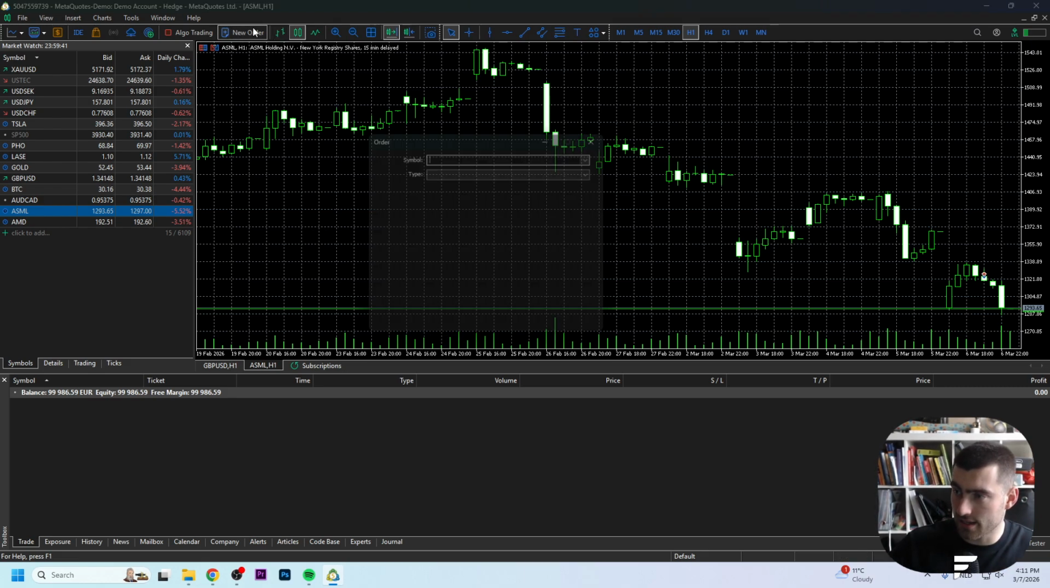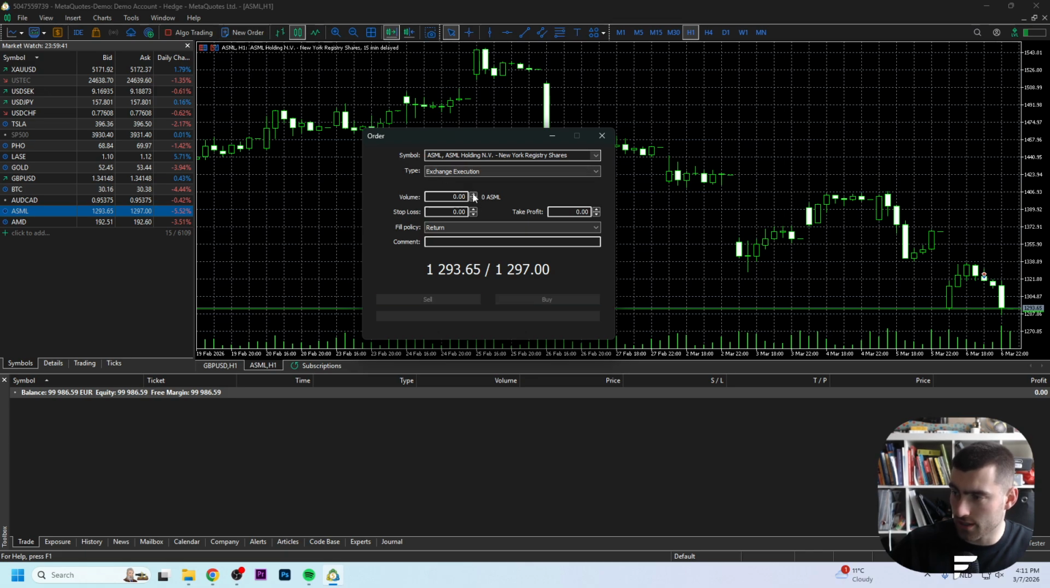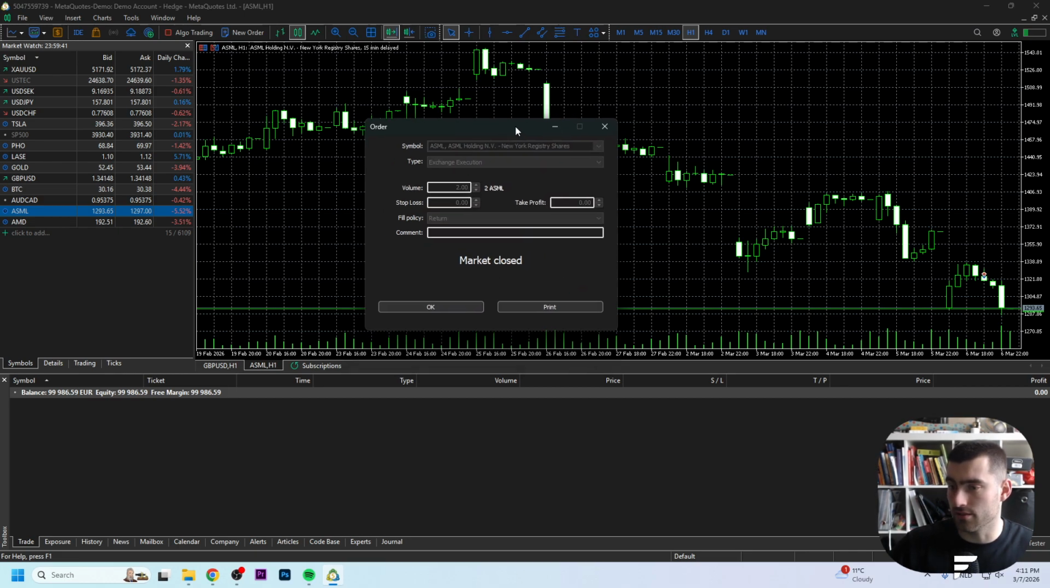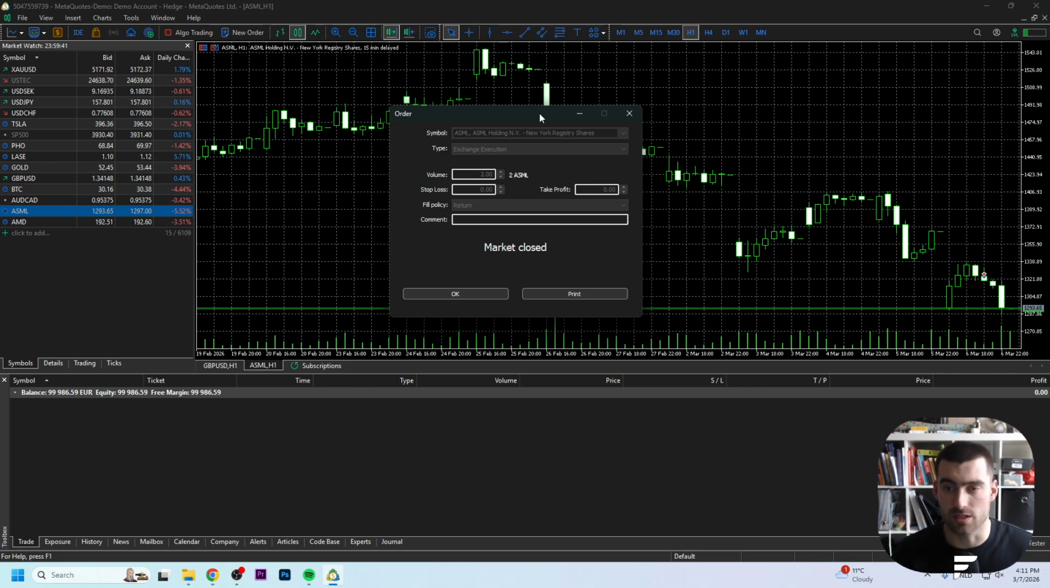And then right here, click on new order and select how much you want to buy. So let's buy 2 ASML. Then create a stop loss or take profit if you want to do that. And if you click on buy, we just created ourselves a position when the market was open.